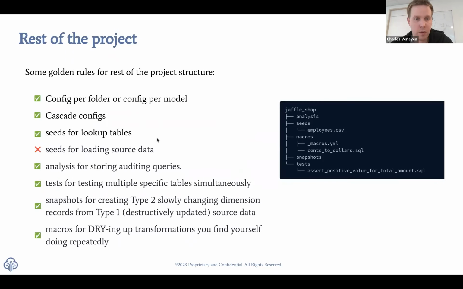So for the rest of the project, configs per folder or config per model. You can have one property file, one YAML file per SQL, or you can have one YAML file for many SQL files. There is no wrong or good approach here. It really depends on you. Cascade configs, as I mentioned: you can have default configs in the dbt_project.yml file, and if you want to override that default config, you can put it in the config block of the models.